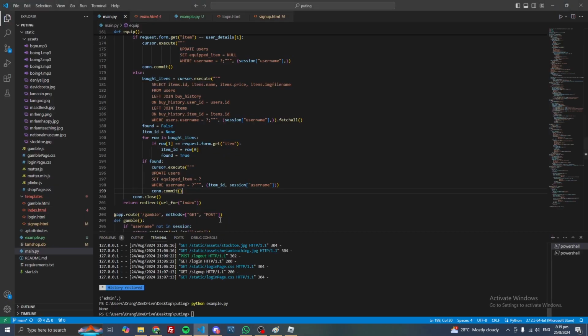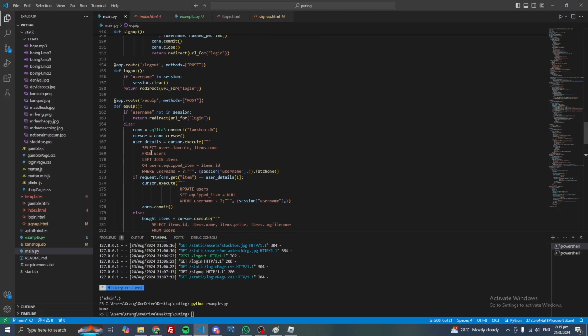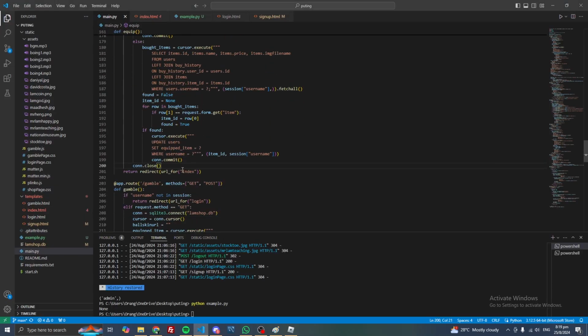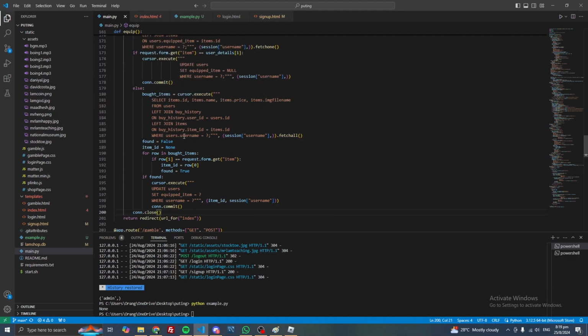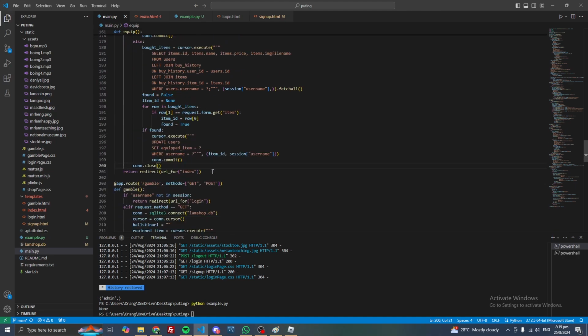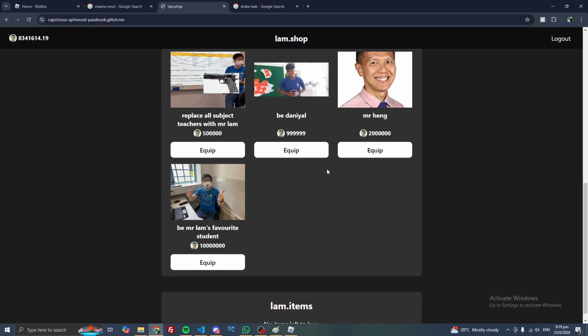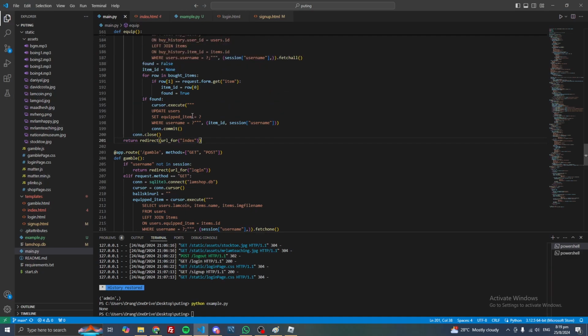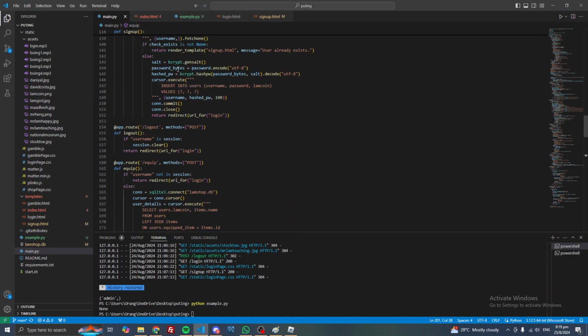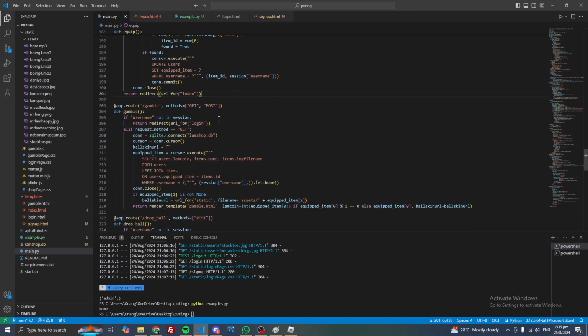And then after everything has been checked, we're going to close the connection. And we'll redirect them back to index, which is the shop page. Yeah, that's about it for the item equipment mechanism.